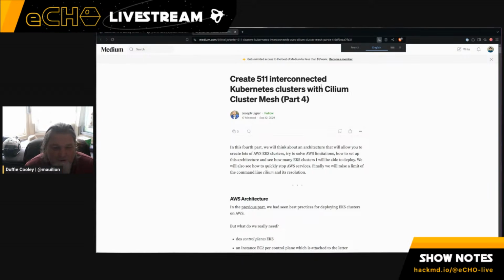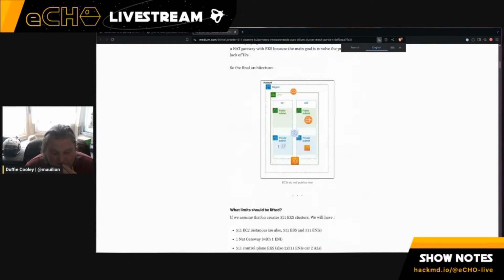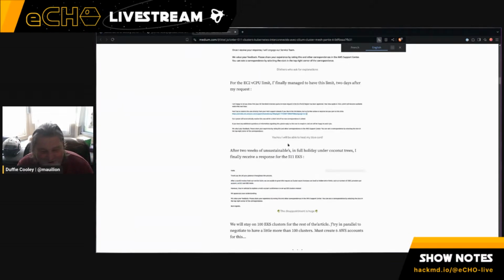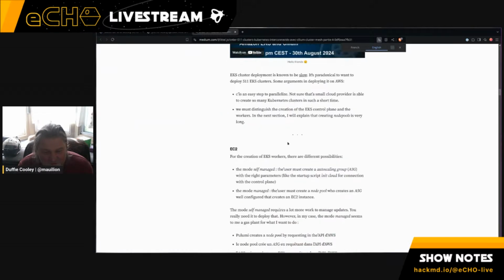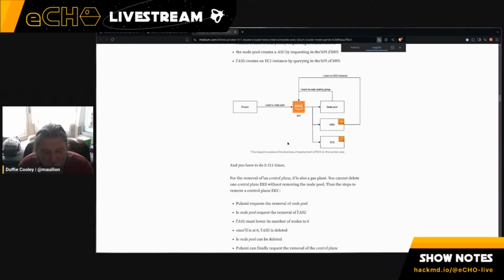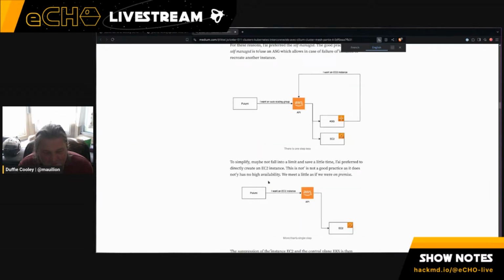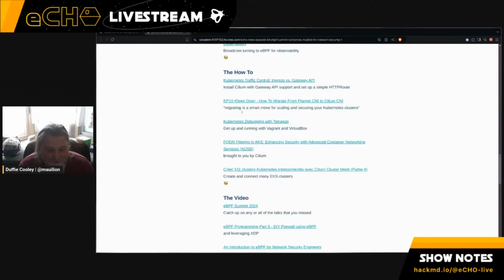Create 511 interconnected Kubernetes clusters with Cilium cluster mesh. This is a 4-part series. I'm kind of impressed that, this is a lot of work, first of all. Like getting everything deployed and configured. I'm super impressed with how this has been done. And then you have to do it 511 times. Wild. Definitely check that out if you're interested.